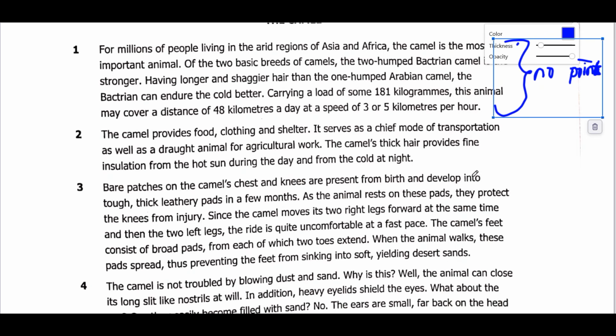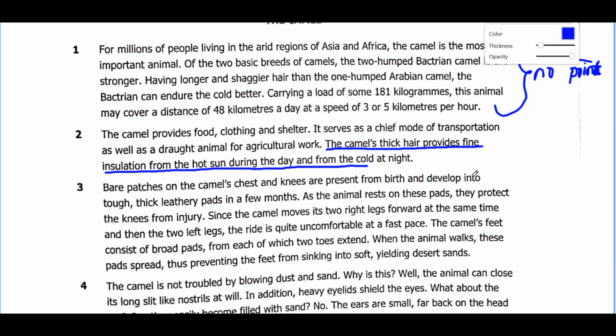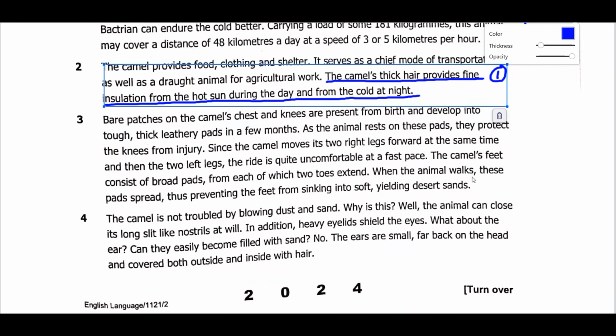So here, this is the point. The camel has thick hair which provides fine insulation from the hot sun during the day and from the cold at night. So this is point number 1. And in most cases, a summary has about 7 points. So let's check paragraph 3.